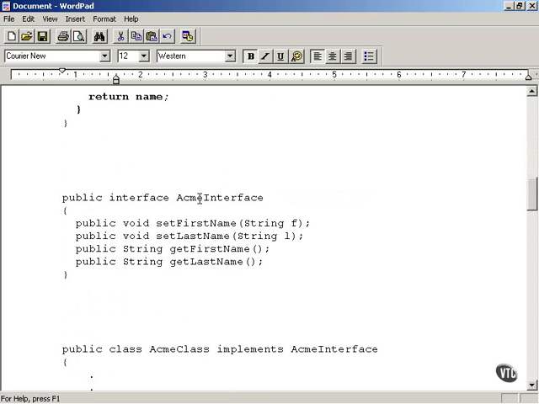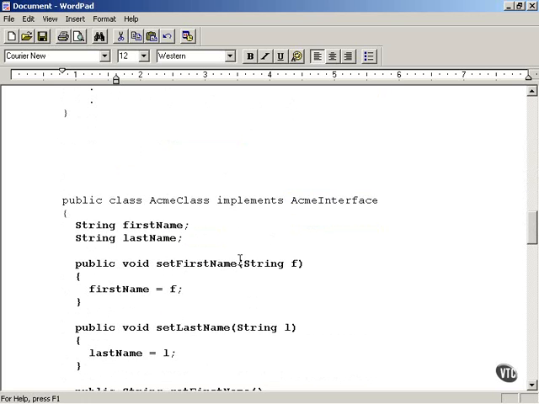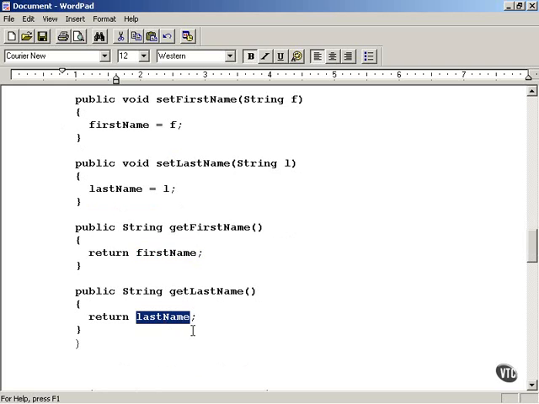Now we're going to talk about the Acme interface. This needs the set first name, set last name, get first name, get last name methods. And we're going to now create the Acme class, which implements the Acme interface. And this supports these methods: set first name, set last name, get first name, get last name. It stores those internally, the first name and the last name like this, and returns them as necessary. Return first name, return last name.